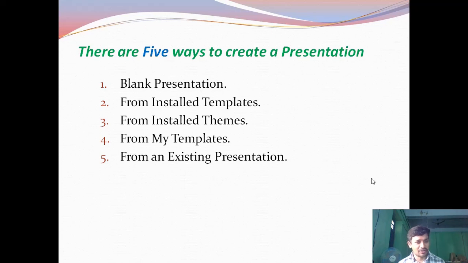The last one, the fifth one, is from an existing presentation. You can also inherit the properties of an existing PowerPoint presentation.